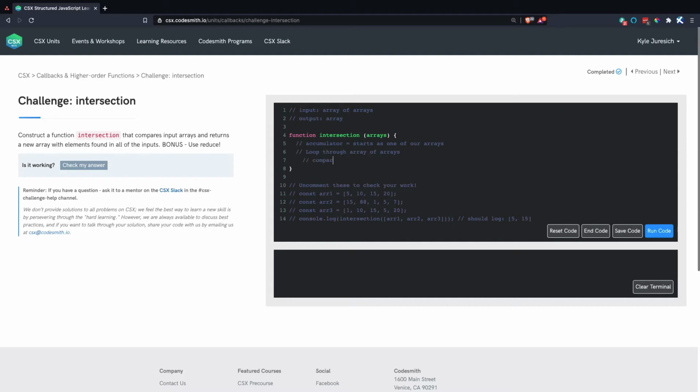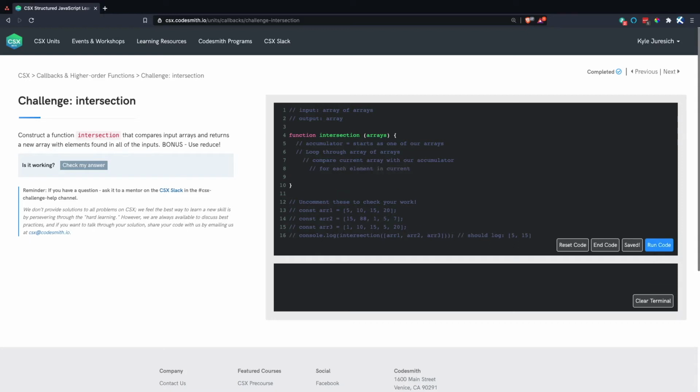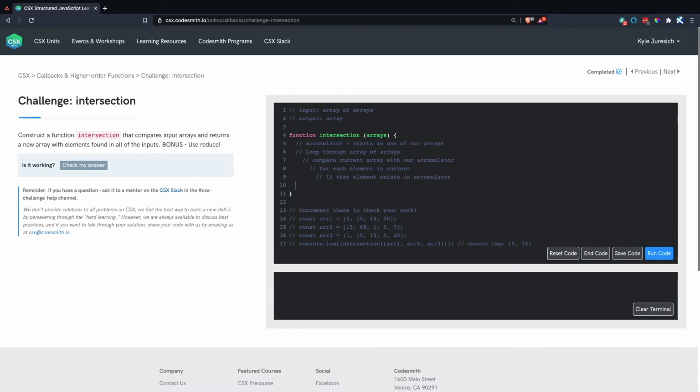We'll compare our current array with our accumulator. And for each element in current, if that element exists in our accumulator, we're actually going to push that element into a new array.